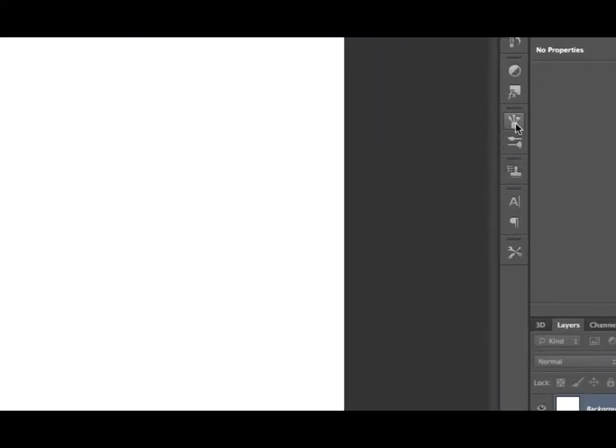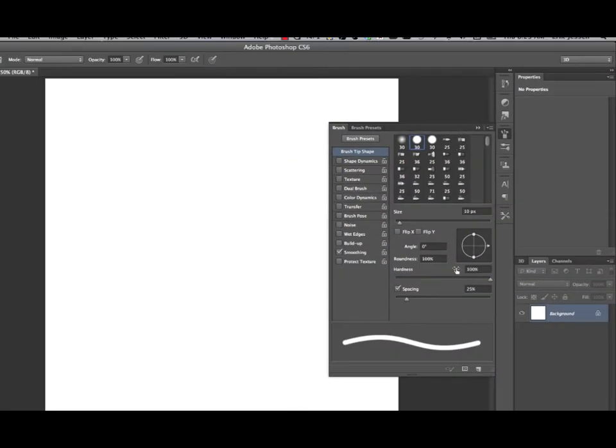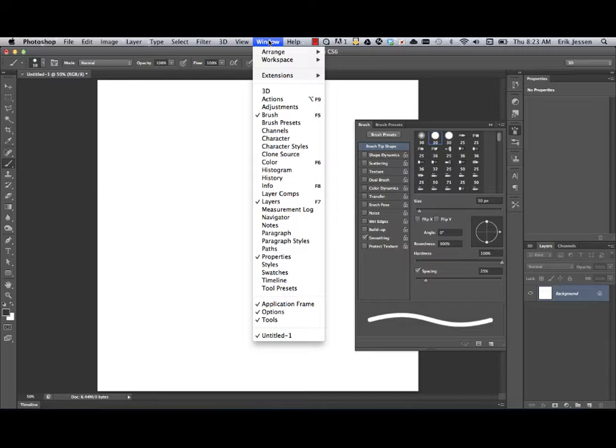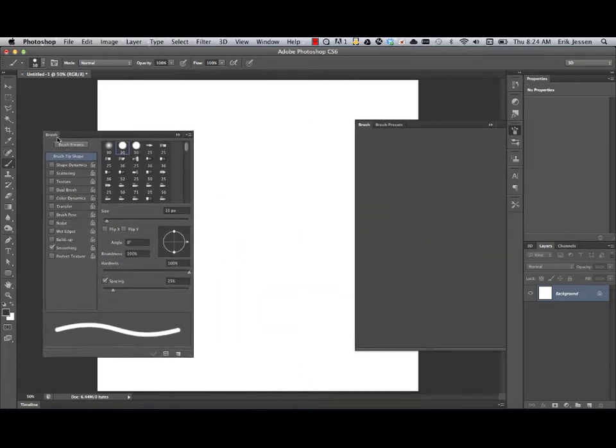Now there's another panel we need to have open, and that's off to the right here. Everybody can see that. It's the brush window. And if you don't see it there, you can also go up top in Photoshop to Window and then pull up Brush right there. A couple ways to do it. Once you have that up, you can pull that window out because we're going to be using that a lot.